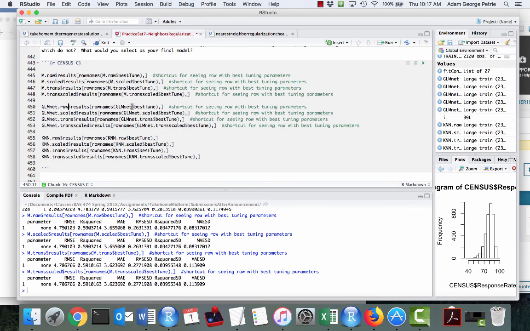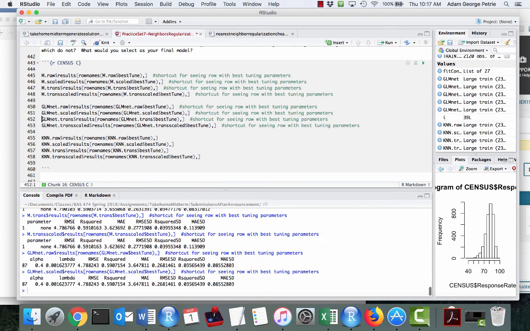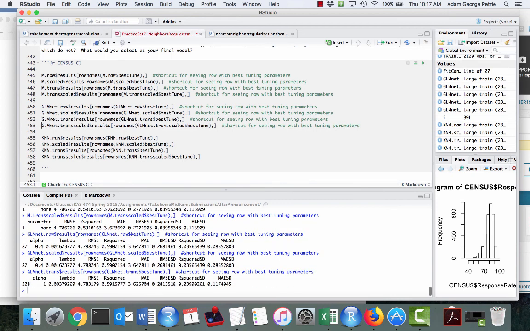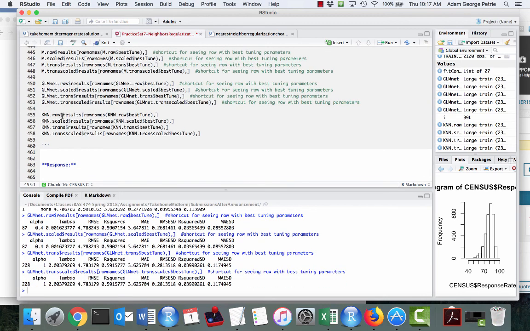Let me make sure I have glmnet.raw, since that's what I called it. RMSE 4.788. All right, so it looks like on the raw data values, regularizing the regression didn't help all that much. Scaling doesn't change. On the transformed data, well, it looks like we do just a tiny bit worse. Tiny bit worse here, same as if we didn't scale it here.